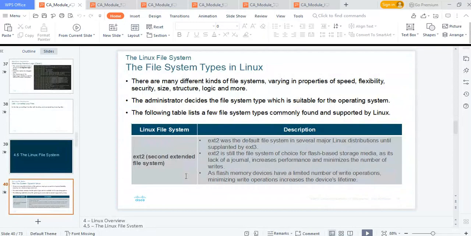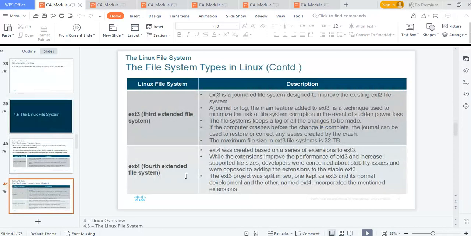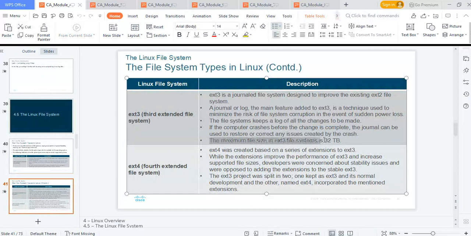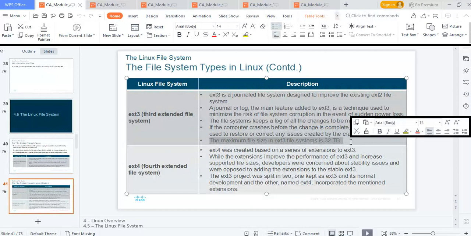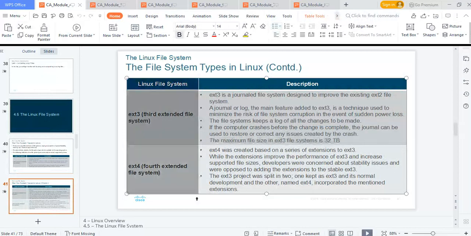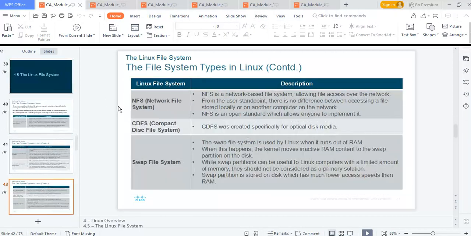Then, just like in Windows file systems, where we normally say FAT32, NTFS, and the rest, in Linux we say ext2, ext3, ext4. So these are the different types, and the maximum size they can take. For your exam especially, you want to know these differences, please. And of course, NFS, CDFS, and the swap file system.